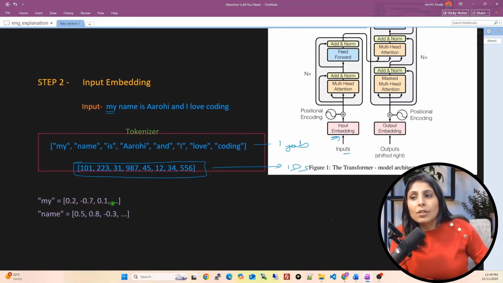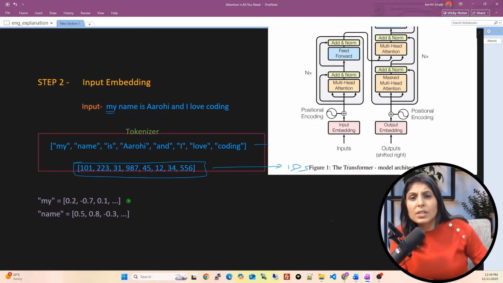The length of the embedding vector will be the same for each token. For example, if there are 768 values in the first embedding vector, then all the embedding vectors will have the same number of values, and these vectors are called embeddings. Okay, this is what we are discussing over here. These vectors are called embeddings.